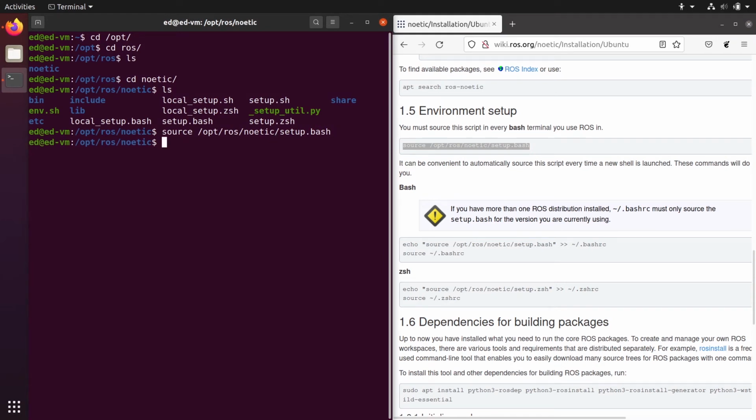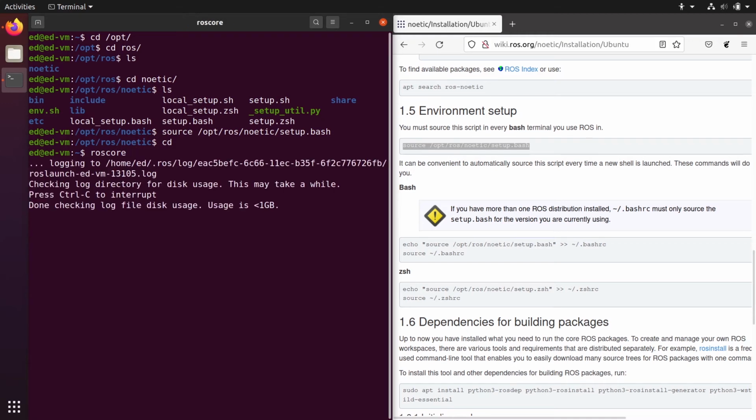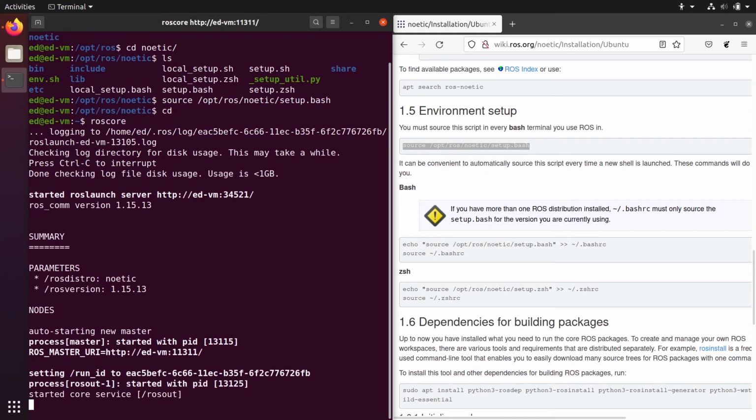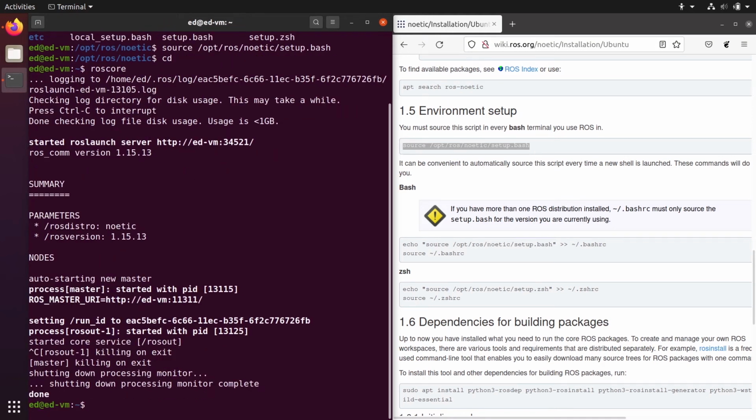Okay, let's come back to the home directory. Now once you have sourced this, you can start ROS. Let's actually start a ROS master. To start a ROS master, you need to run roscore. You press enter, and you should see this. This is a ROS master. You can see the version here, Noetic, and then nodes, auto-starting new master, with a process ID and so on. Once you have this, in order to kill the ROS master, you press Ctrl C and you are back to the terminal.